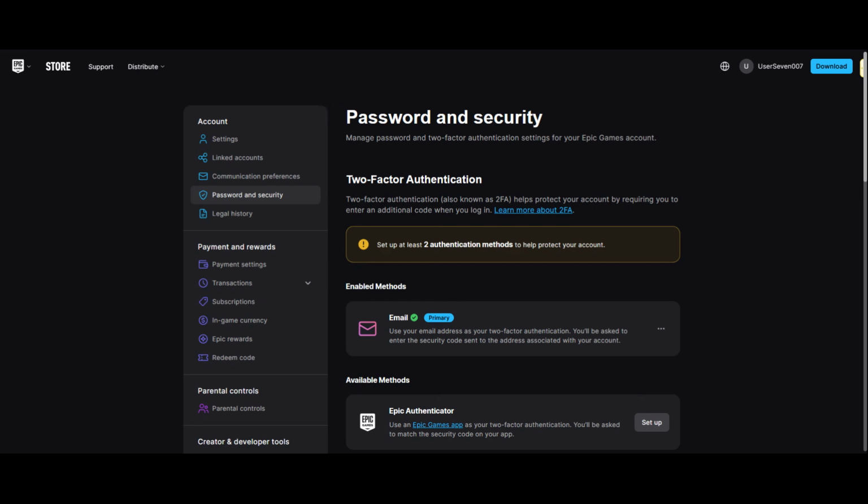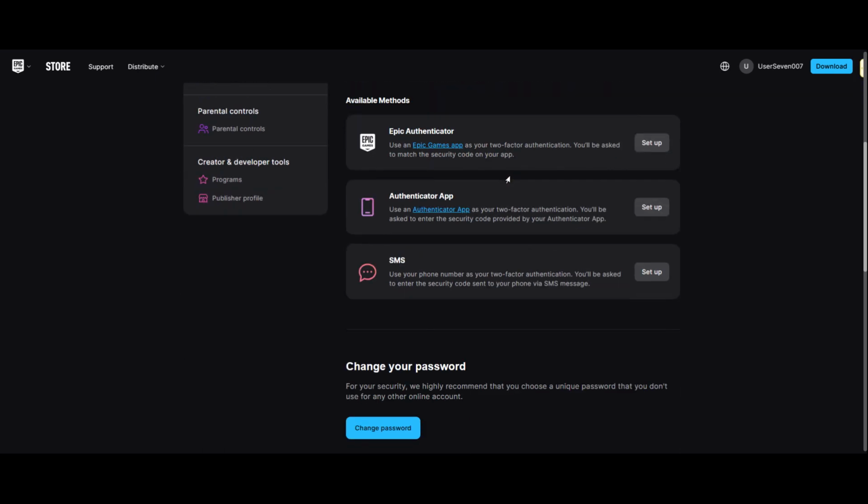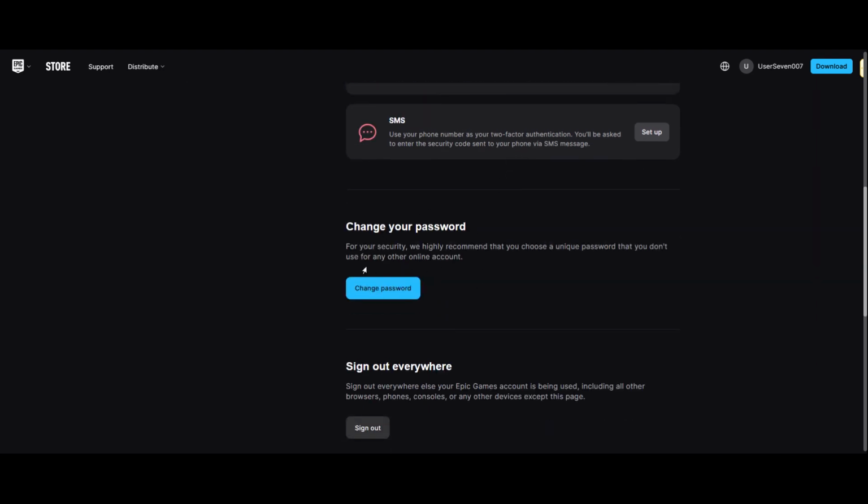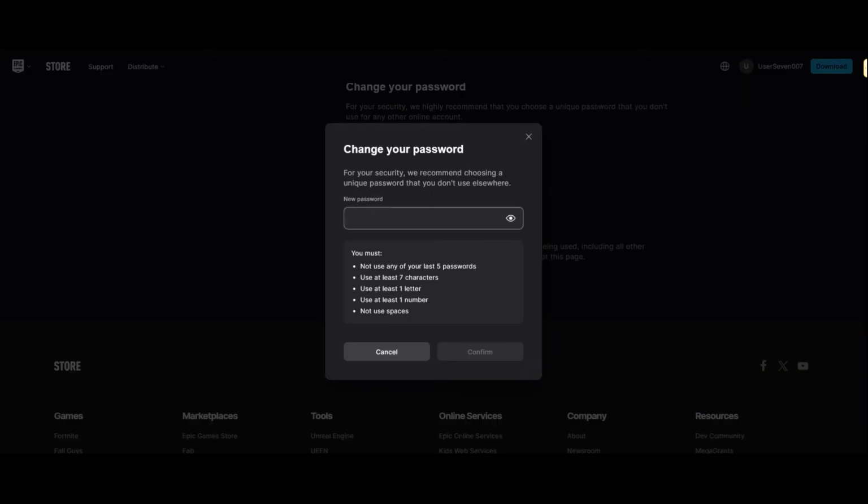Once you're inside that menu, scroll down until you find the Change Your Password section. Here you'll see the field where you can enter a new password for your account. Click inside the new password box and type in your new password carefully. Make sure it's strong, unique, and something you haven't used before. For better security, use a mix of uppercase and lowercase letters, numbers, and symbols if Epic allows it. After typing your new password, double check that it's correct before saving.